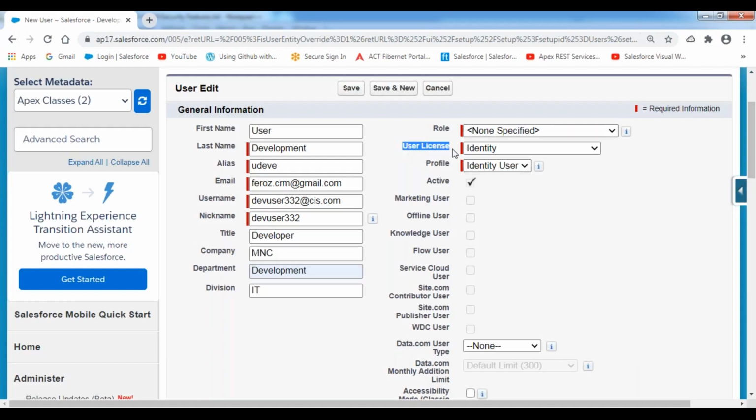Selecting the license is mandatory and selecting the profile is also mandatory. Even though the role looks mandatory, it is not mandatory, it is optional. Upon creating the user record, role is not mandatory. It will look mandatory, but it is not. You may select, you may not select. But license is mandatory, profile is also mandatory.